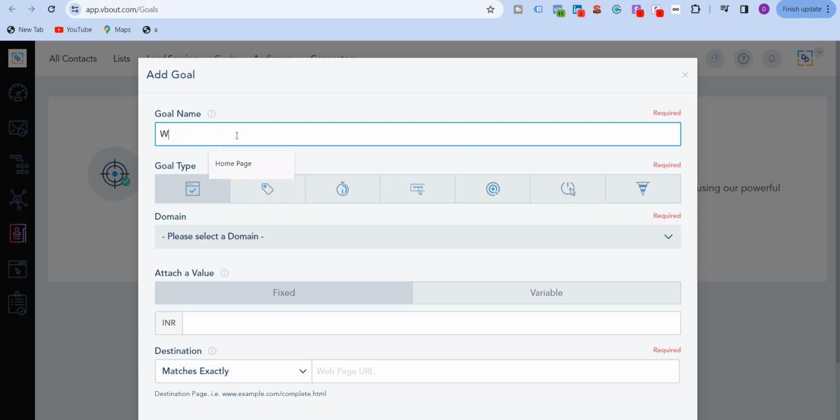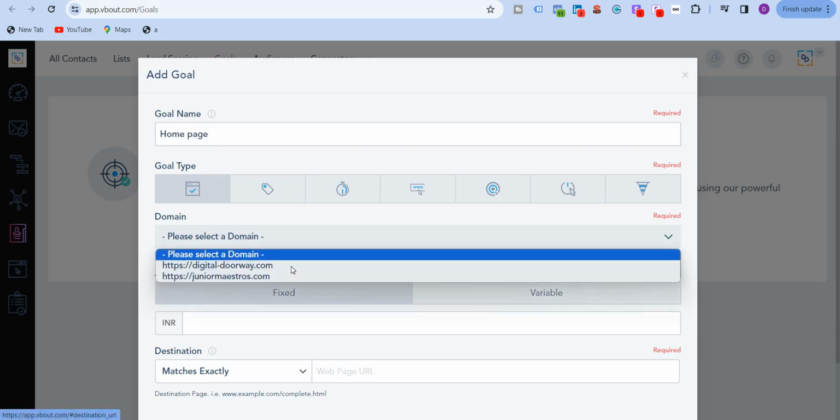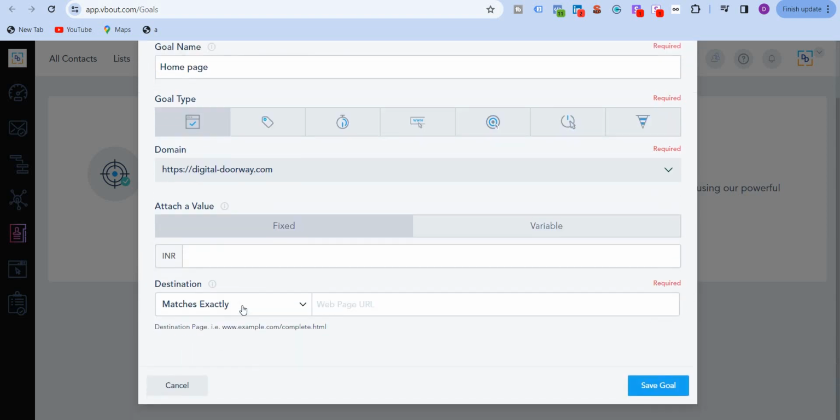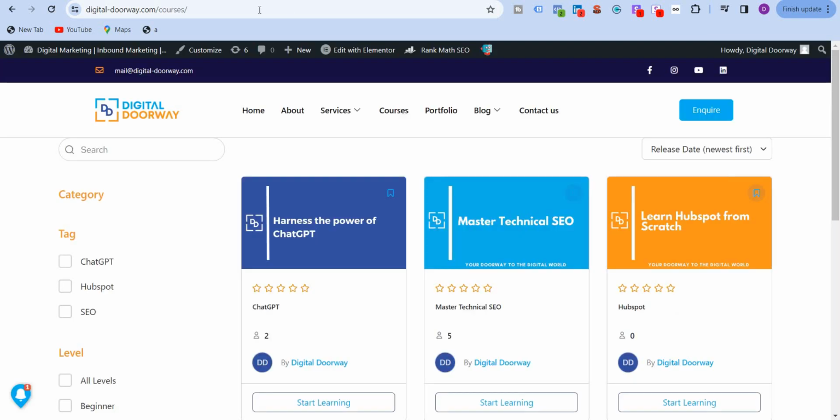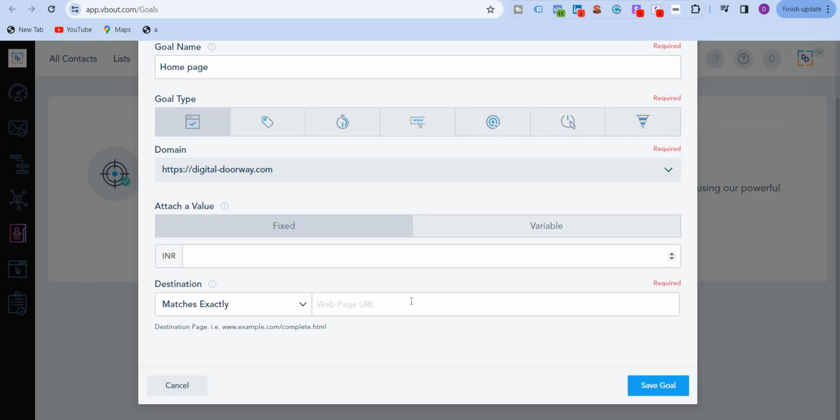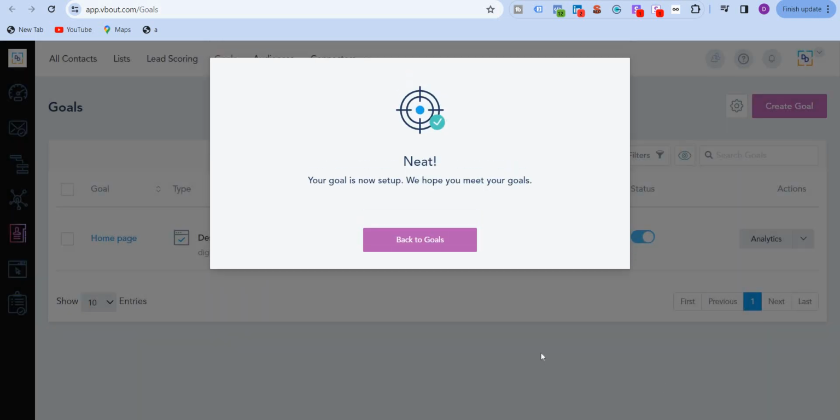So I'm going to go with website homepage visitors, for example. Right? I'm going to click on domain and then matches. So let me open up my website. Let me take this courses page that I have. I'm going to put it in over here, and you can see over here the destination matches exactly, contains, starts with, or ends with. So I'm just going to click on save goal.